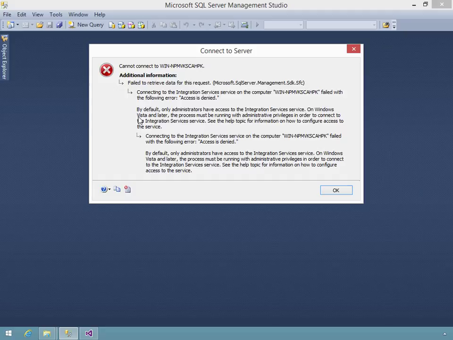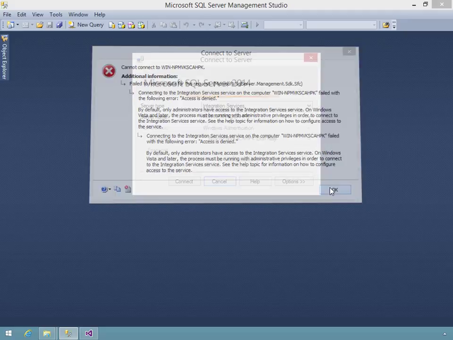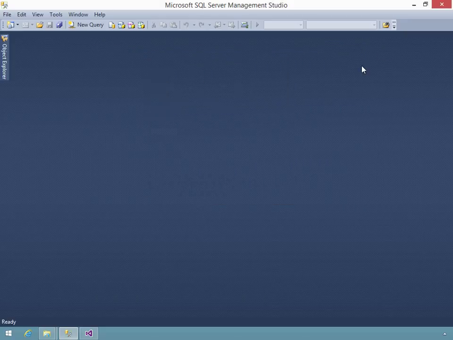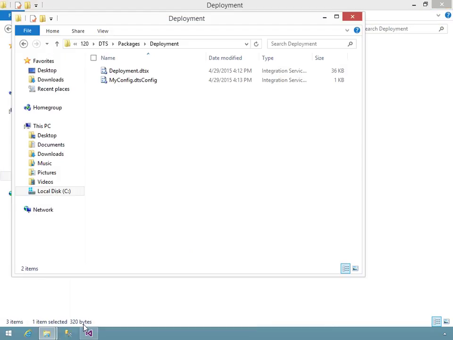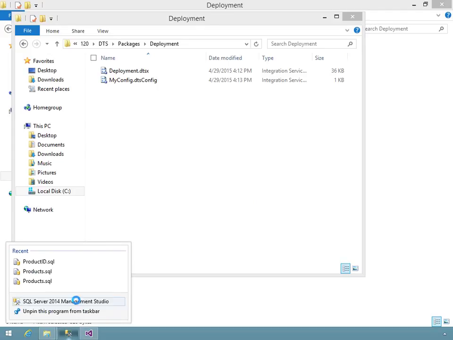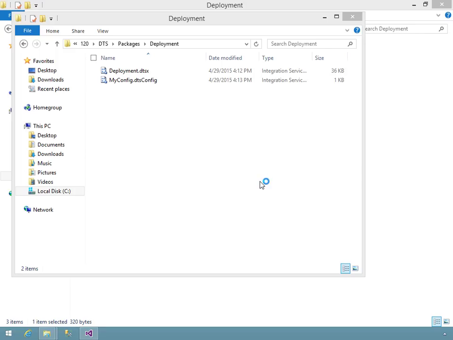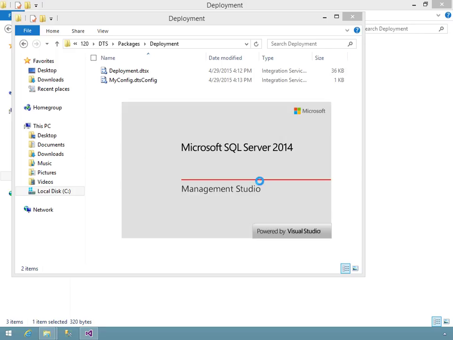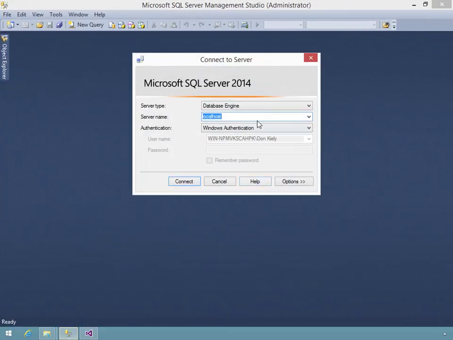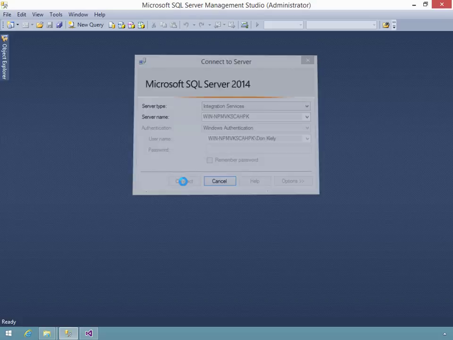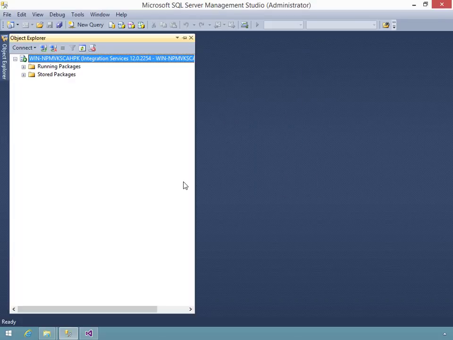Now, what's really weird here is that I'm logged into this machine as a system admin. It didn't give me any option to elevate as administrator. So what I actually need to do is shut this down and restart Management Studio as an administrator. Now I get the UAC. I'm getting the permission. Switch to integration services again. Only option is to log in under Windows Authentication. And this time I can connect.